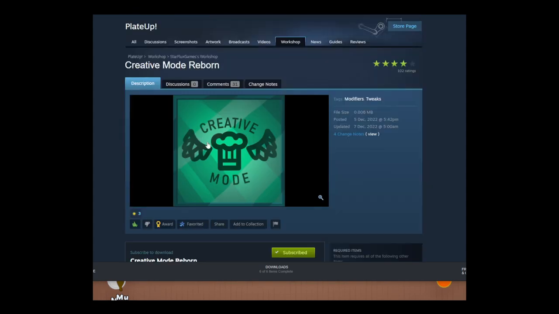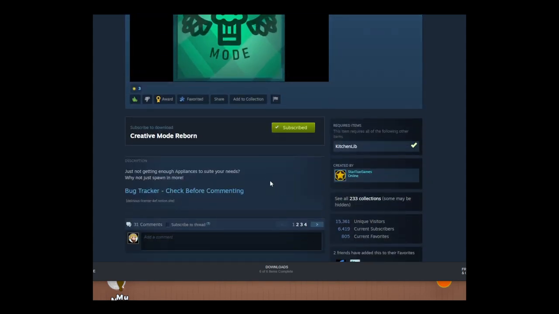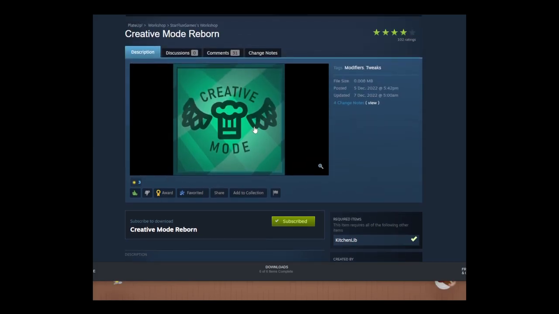Creative Mode Reborn, again, this is another one where I don't really touch this. This is your F1 spawner. So you hit F1, you can spawn in whatever you want.